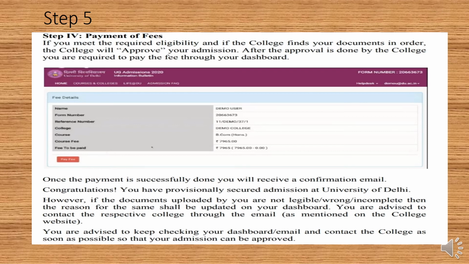However, if the documents uploaded by you are not legible, or they are wrong, or they are incomplete, then the reason for the same shall be updated on your dashboard, and you will be advised to contact the respective college for that.